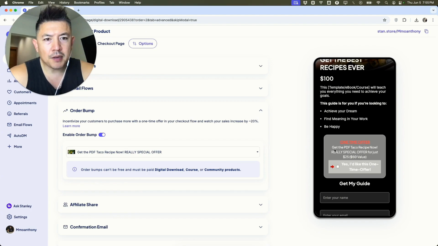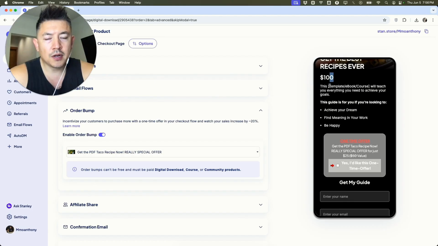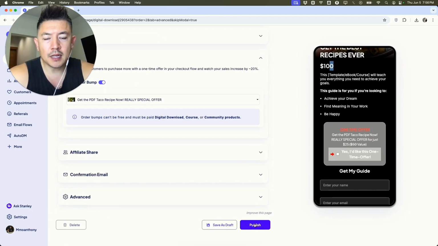Okay, now you can see it populates. So really special offer for just $25, but it lets them know it's a $50 value. So as they're going to check out in my stand store for this recipe book for $100, all they're going to need to do is just check this little box, and that's going to increase their cart from $100 to $125. So that's going to increase my order value 25%, which is pretty good. So you're not quite finished until you scroll to the bottom and then click on publish.